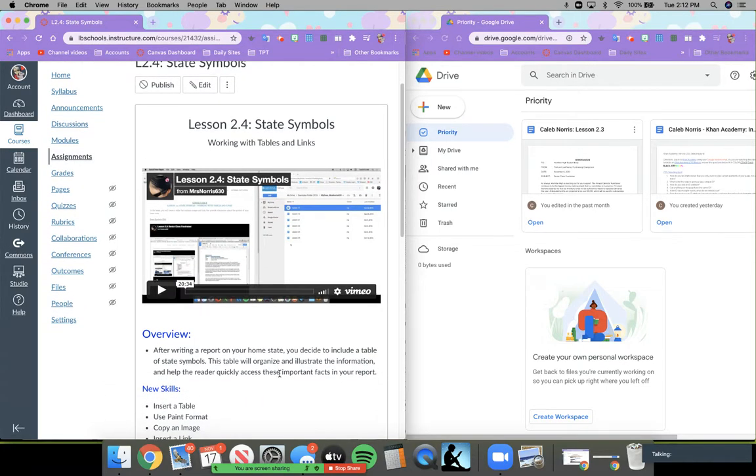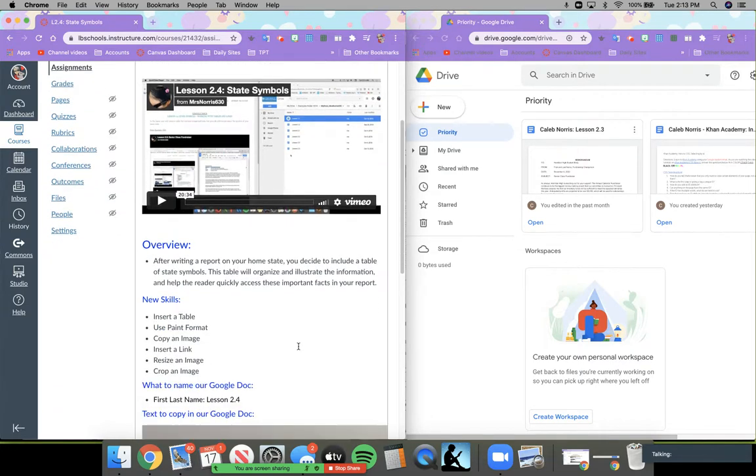After writing a report on your home state, you decide to include a table of symbols. This table will organize and illustrate the information and help the reader quickly access these important facts in your report. So the things that we're going to be learning how to do today is insert a table, use the paint format, which is my favorite one, I use it all the time, copy an image, insert a link, resize an image, and crop an image.